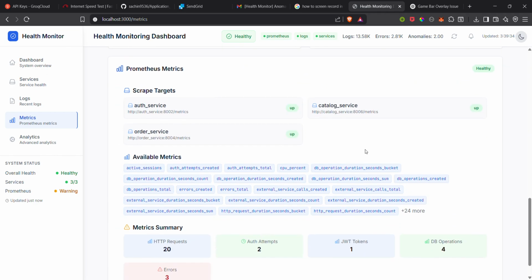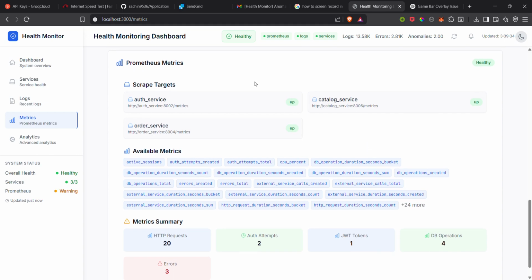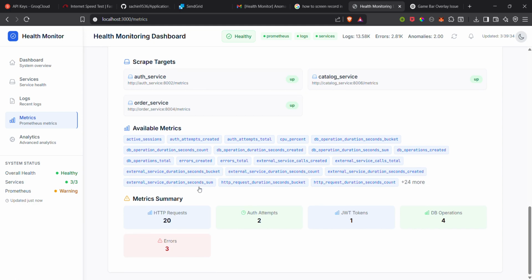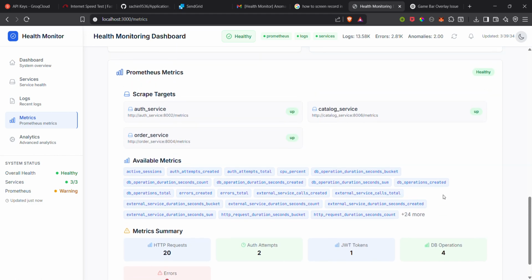Moving forward, we have Prometheus metrics. As we have earlier told that we are using Prometheus for metric collection. So this is the scraping target from which we are scraping our metrics, and then these are the available metrics, and this is the metric summary. HTTP request, author times, how many tokens it has, how many DB operations it carried out, all of this information.